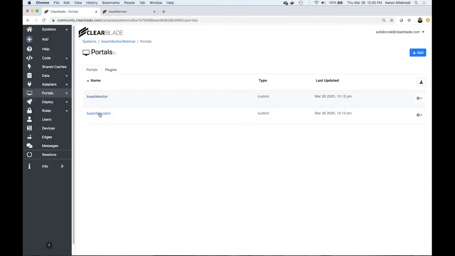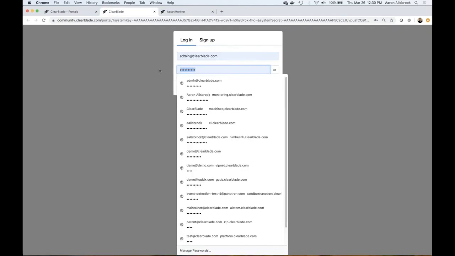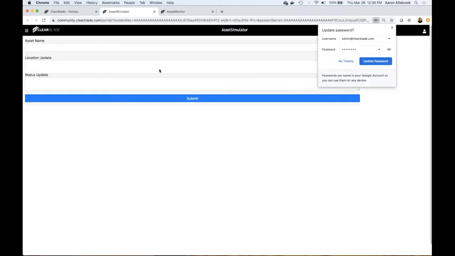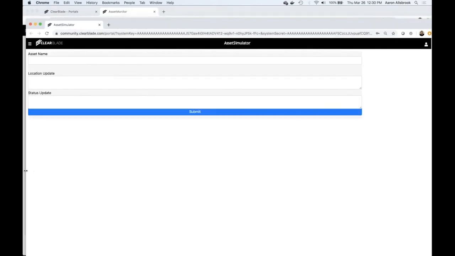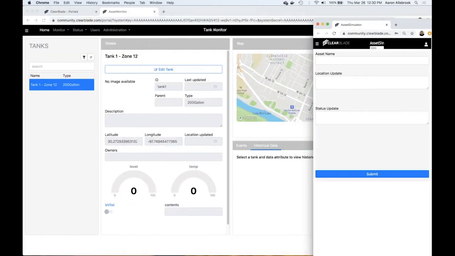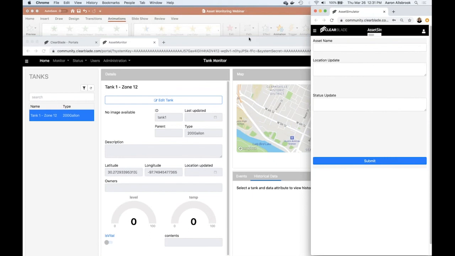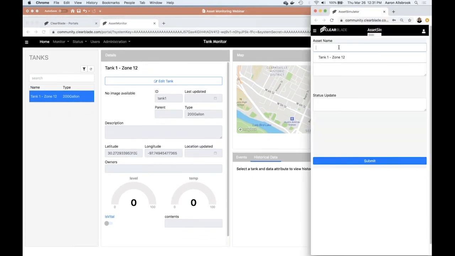We're going to open the asset simulator. Here it comes. And we'll log in. And I like to make this sort of like a web view or a mobile view, sorry. So these are responsive portals that we have access to. And with the asset simulator, I can come in and select our new tank.